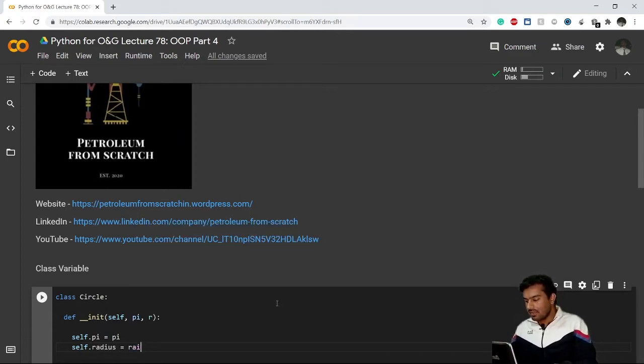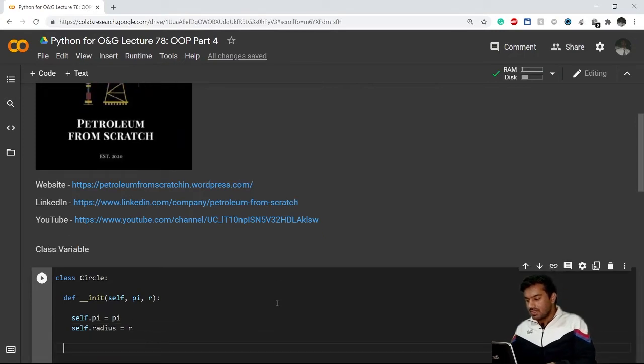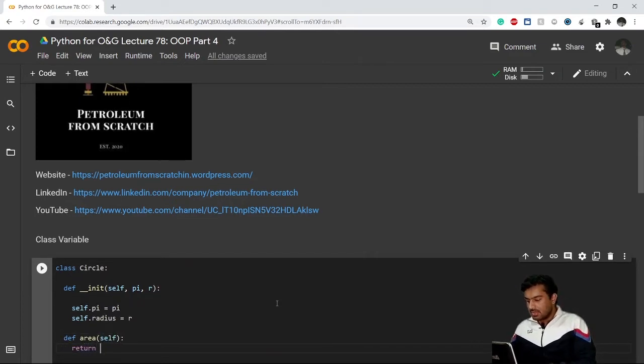Now if I have to define my two methods, my area method, let's say area, always takes self. Then it returns pi r square, right? So pi is nothing but self dot pi star, now my r is self dot radius, and radius square, so I'll just do double star 2. So this will give me the area.